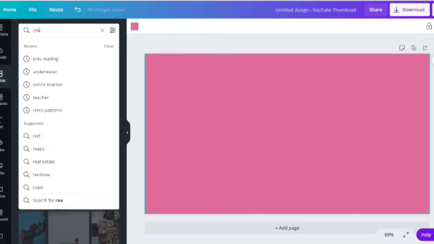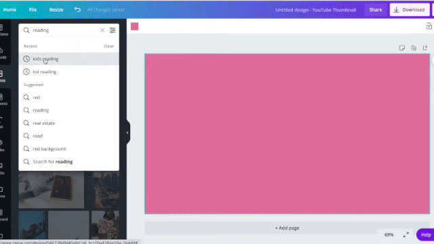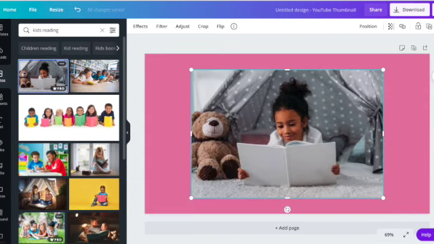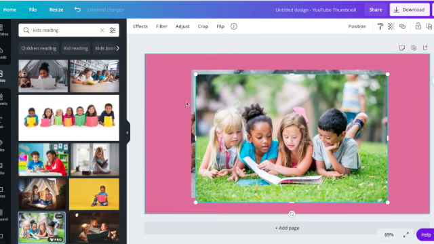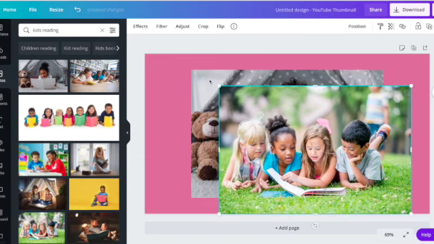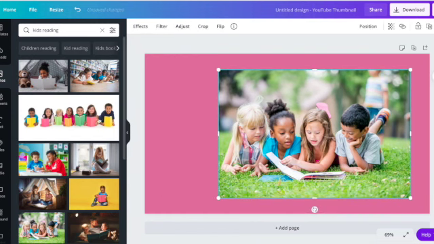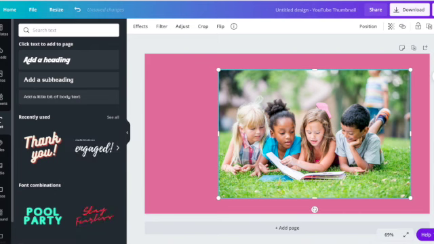You can look up different pictures. Let's say we're doing a reading class. So I'm going to type in kids reading and see what it comes up with. We've got this cute one with a little girl reading under a tent. Maybe I want a different picture though. I'll do this one instead and erase the other picture that's behind it. Okay, now that one's gone.